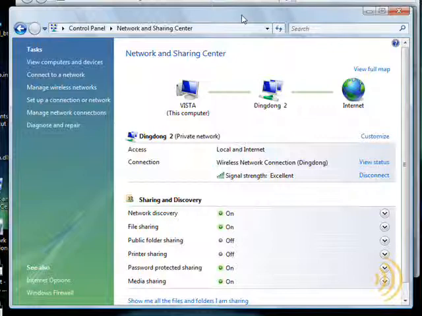Okay, so what if it was the other way around and we started this whole operation on a Windows Vista machine and we wanted to connect an XP and, say, another Vista machine to our wireless network? Where do we go to create the USB flash drive on a Vista machine? Well, to do that, we go to Set Up a Connection or Network.